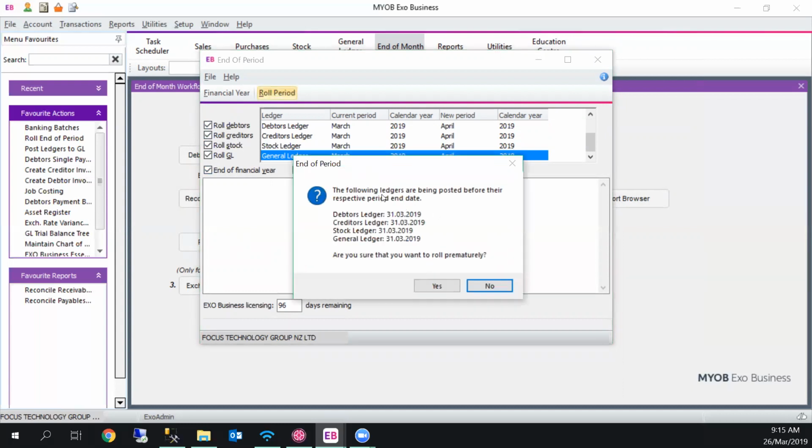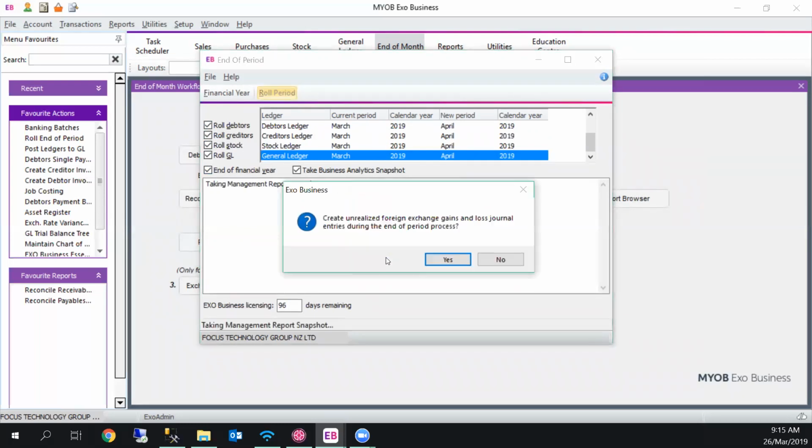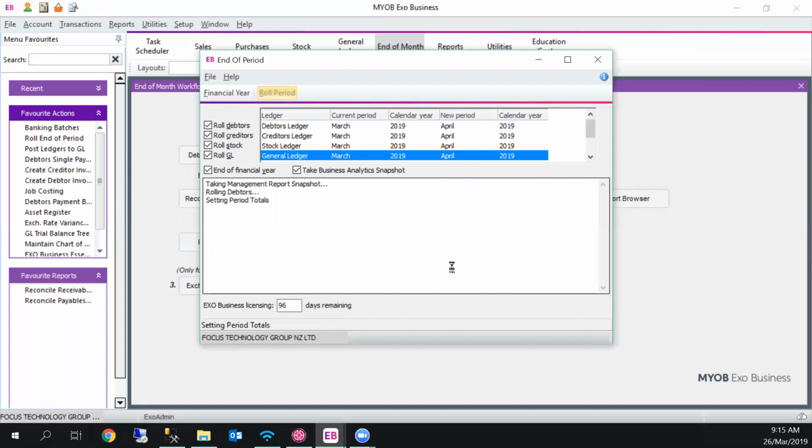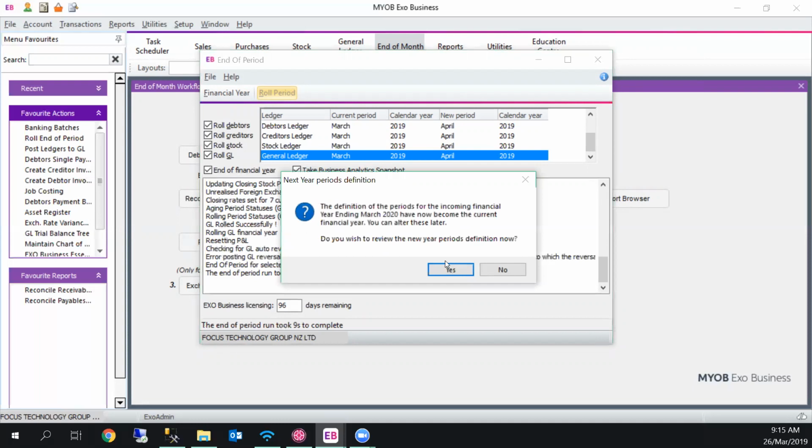Now this message is just telling me that the date says it isn't actually the end of financial year yet, which is fine. You'll generally do this on the 1st of April. Yes, and we're sure. And we'll do our foreign exchange there. Again, if you have foreign currency, you should have a process that's set up specifically for your site. And if you don't, or if you have any questions, just get in contact with us.